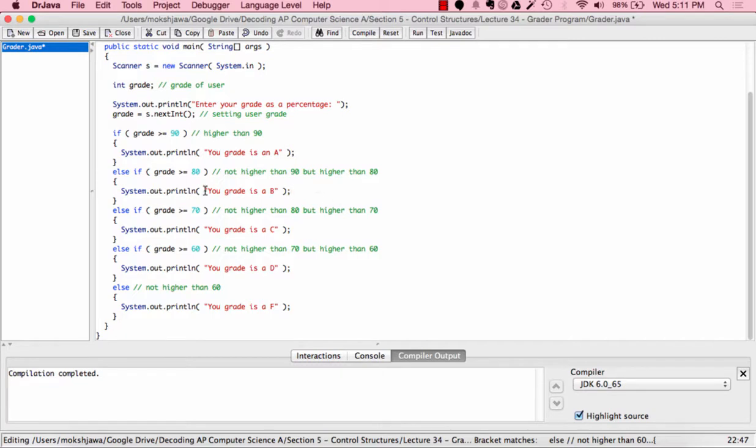Now let's say that they don't even have a grade of 80 or higher. So we know their grade is not 80 or higher, but if it's 70 or higher, and this comes out to be true, then we're going to say "Your grade is a C." And if we manage to make it past this with all false conditions, we'll look at the next condition. Because the previous three conditions came out to be false, we know that their grade cannot be 80 or higher, but if it is 60 or higher, then we'll print out that their grade is a D.